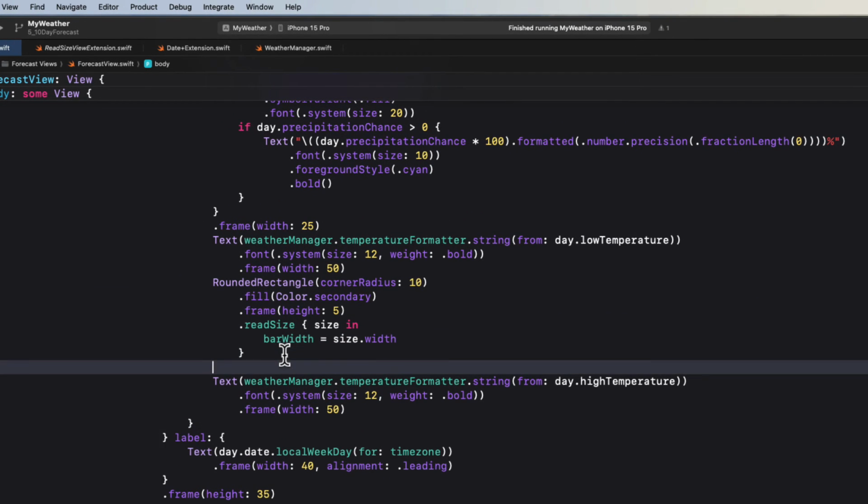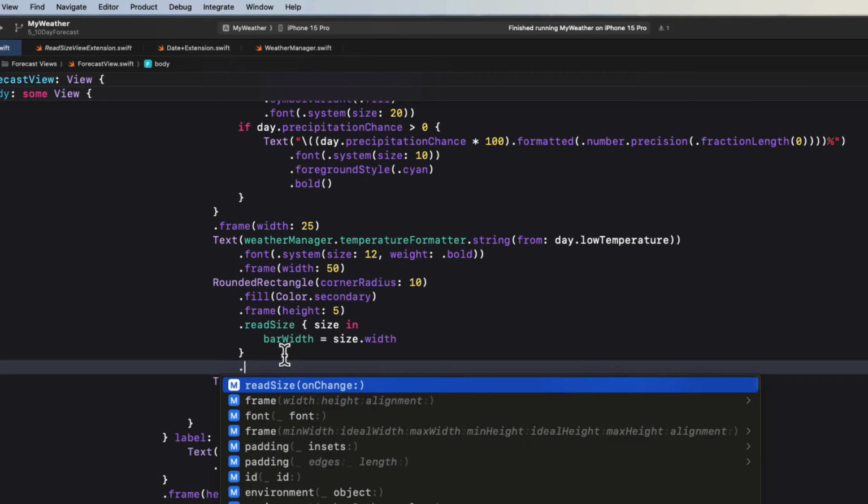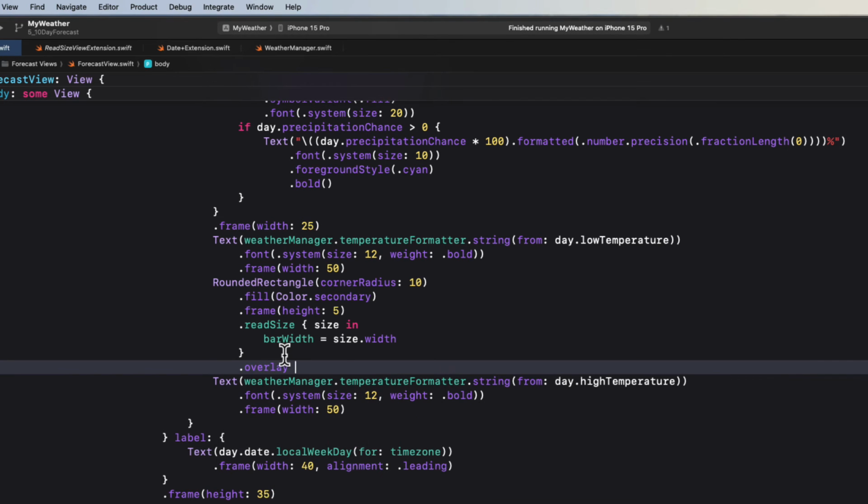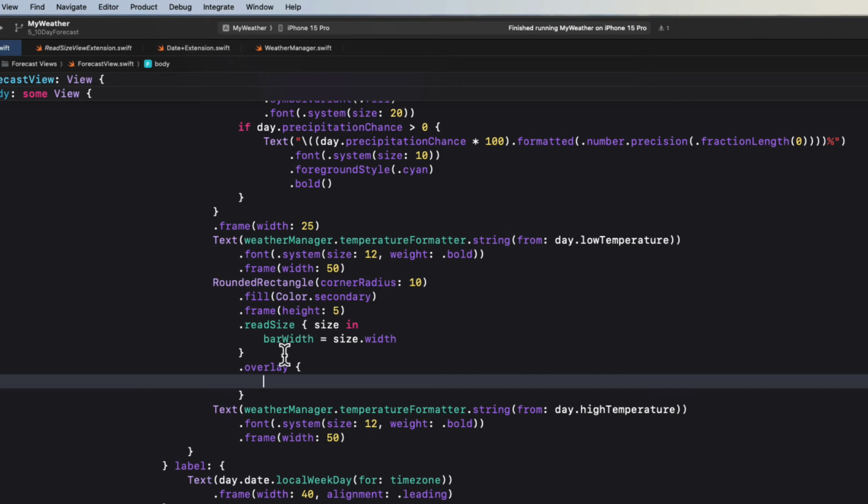Well, we want to overlay on top of this bar a bar that represents the range of temperatures for any given day, but offset that bar by a number of degrees above the minimum, or to the right, or to the trailing edge of the minimum. Well, now on that rounded rectangle, we'll create an overlay. I'm going to create a property for degree factor, which is the bar width divided by the temperature range.